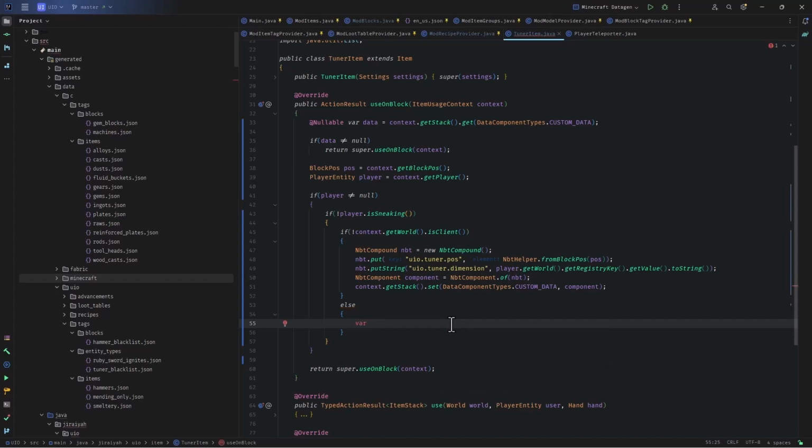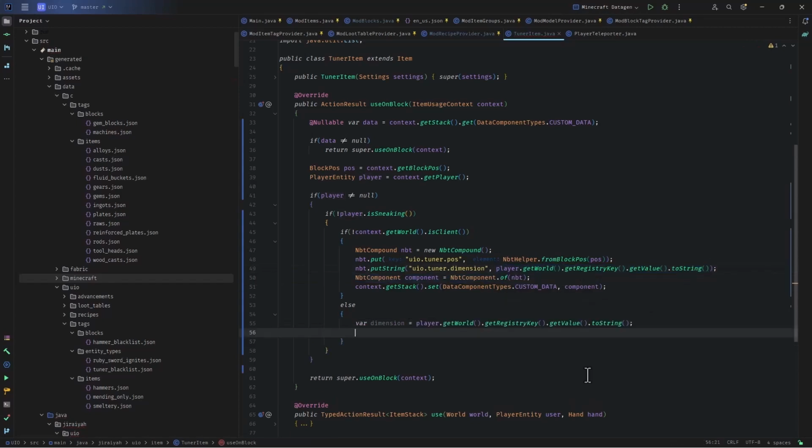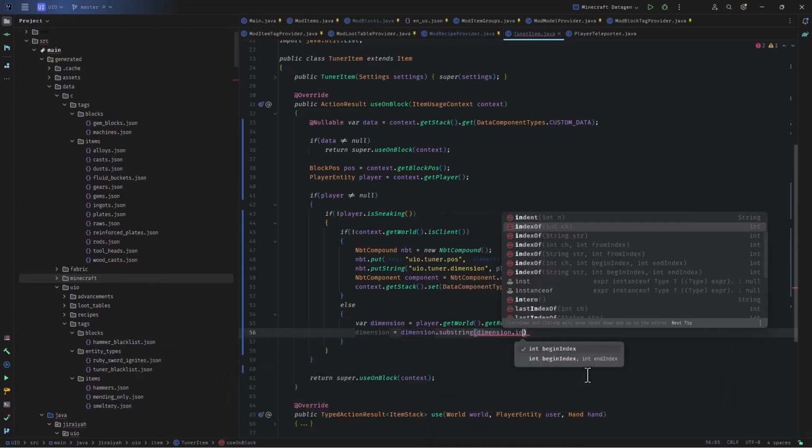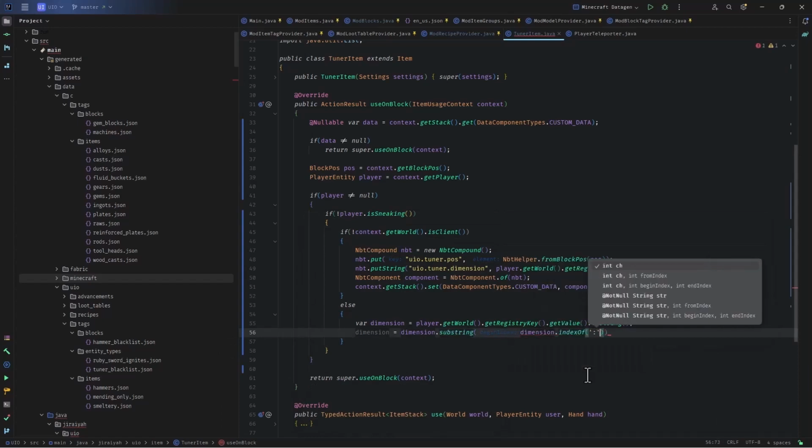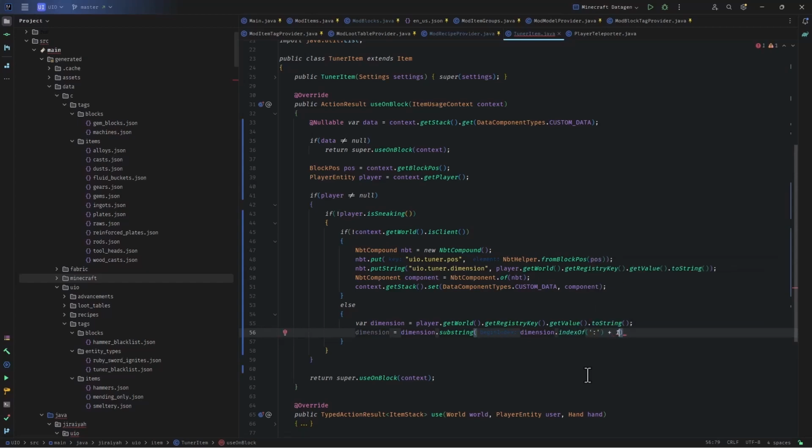Now, when we are on the client side, we just want to put something in the chat. So I will say dimension equals, again, I want to get this player's dimension string. After that, we say dimension equals dimension.substring(dimension.indexOf(colon)). So basically we are dropping the minecraft colon by doing this. And we go plus one because we want to drop the colon itself.